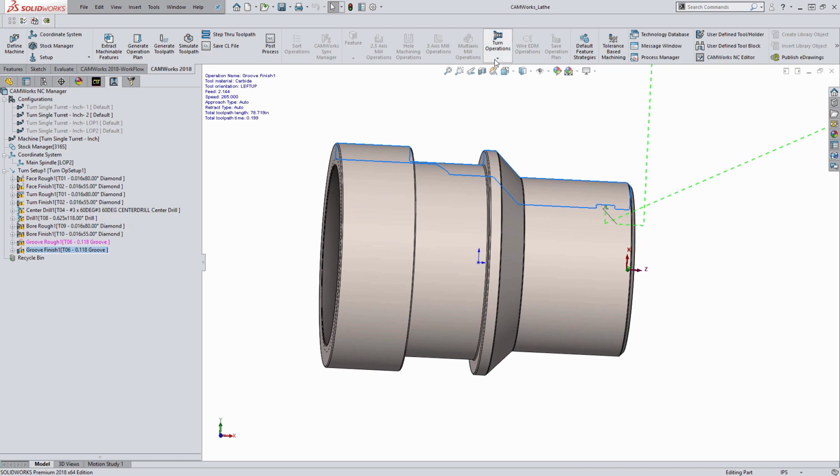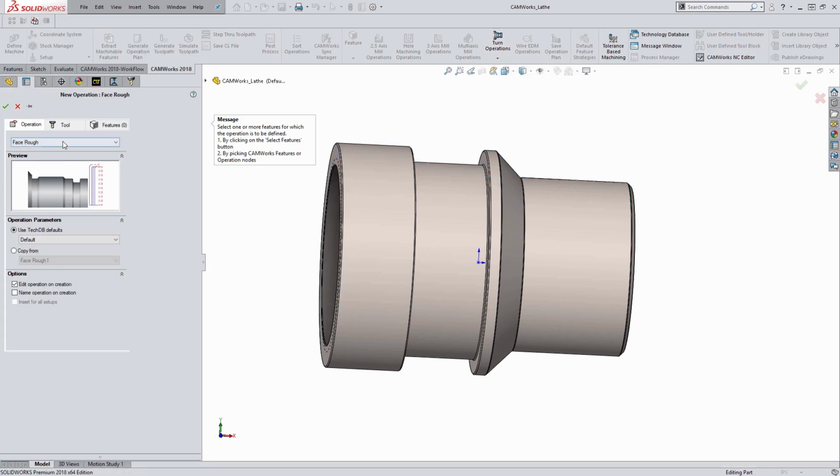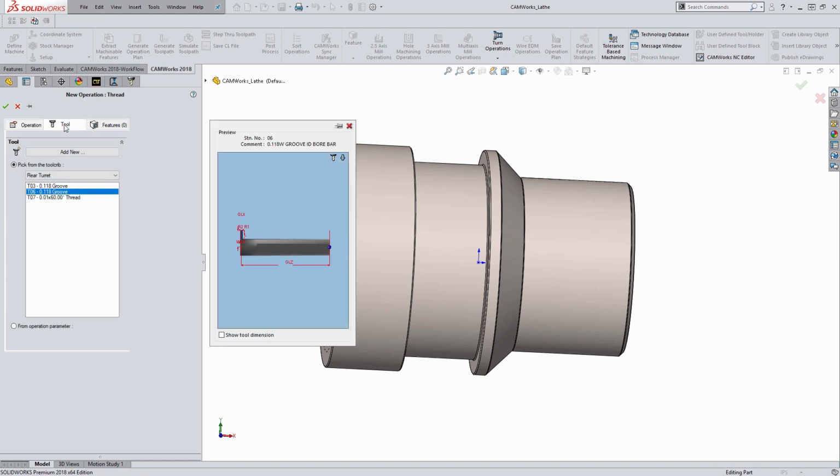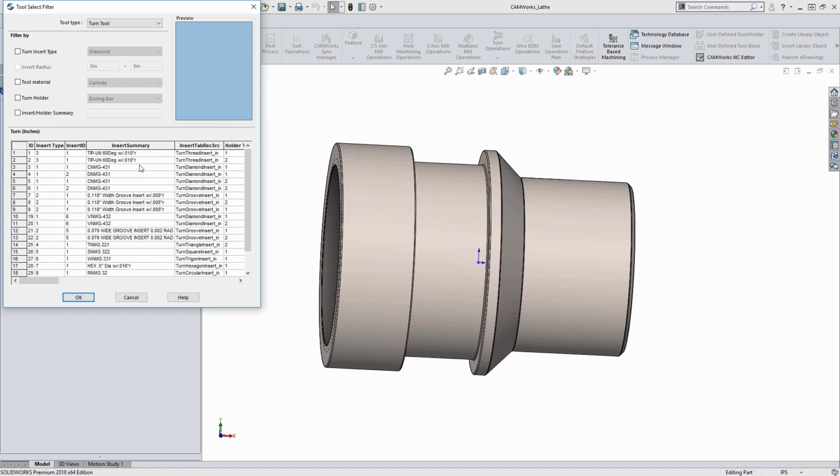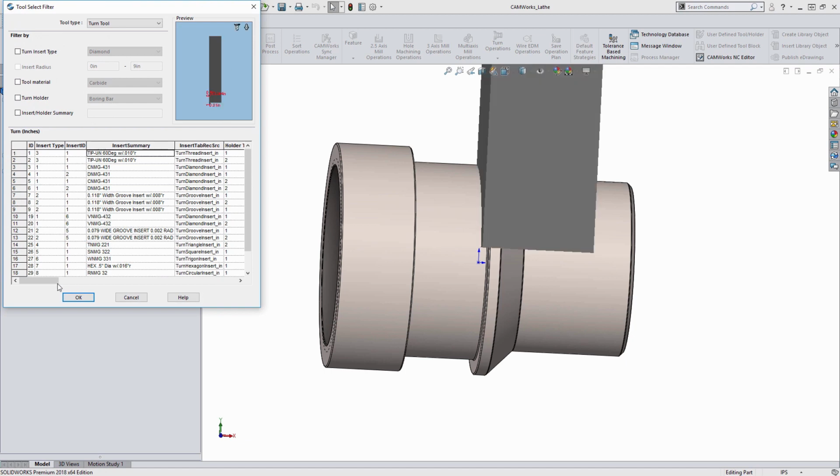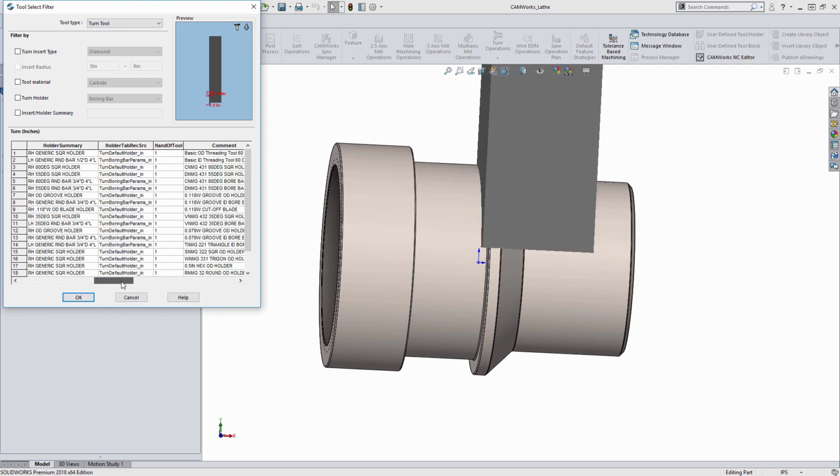So we'll go to turn operations, turn bore operations, excuse me, turning operations. This is the OD item. And we want to select thread. Our tool is going to be OD thread. That's an ID thread tool, I believe. So let's go ahead and take a look at what we have for. There we go.